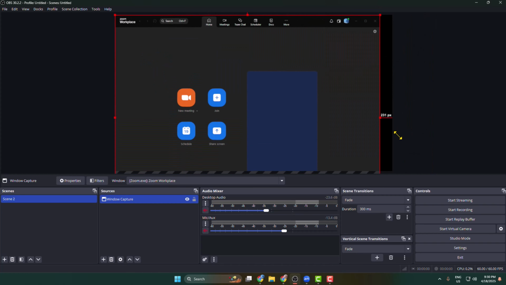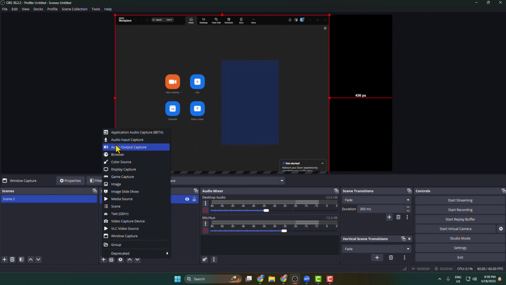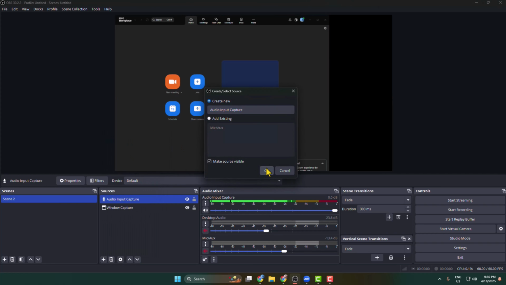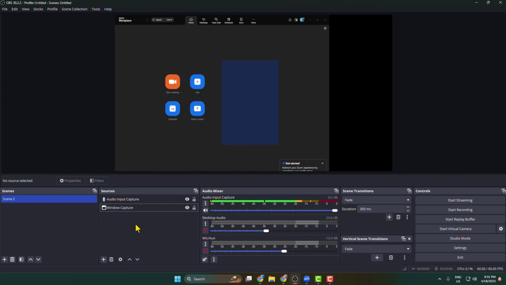You can resize the window, and that's how you can go ahead and add multiple video sources, and you can also add here your audio sources just like this. Once you successfully added all of your sources, it's time to go live. So just click on start streaming.